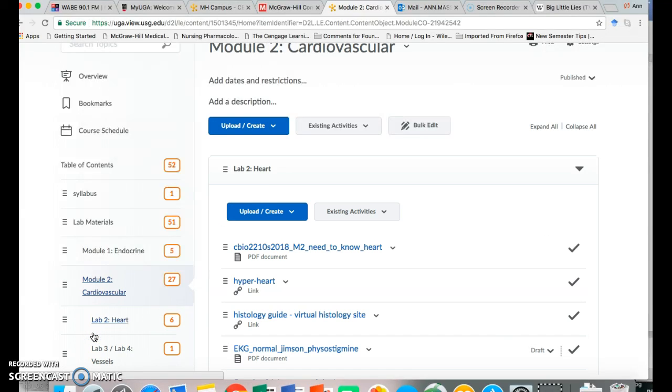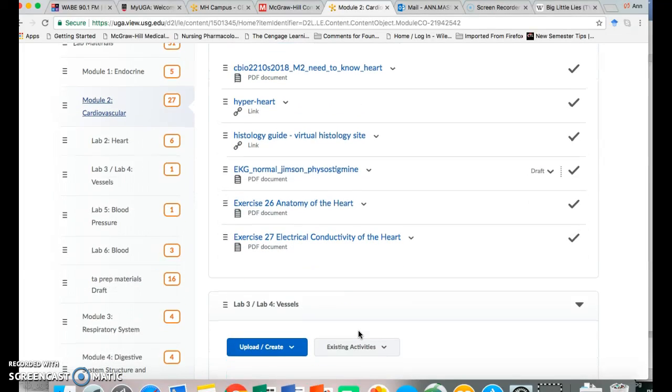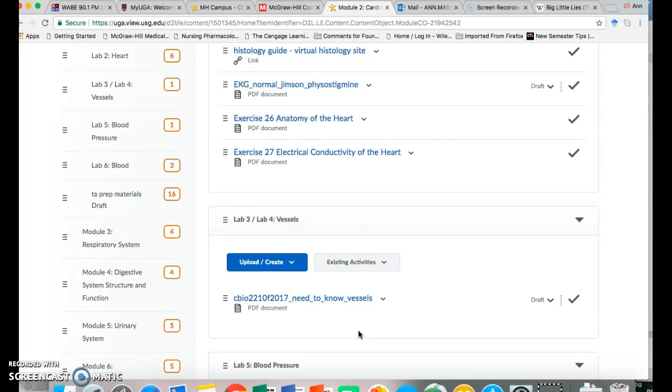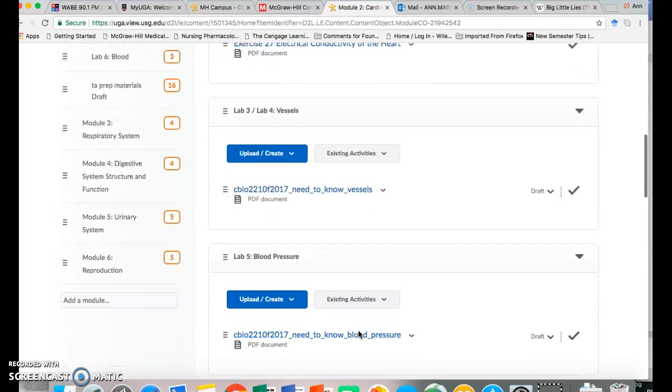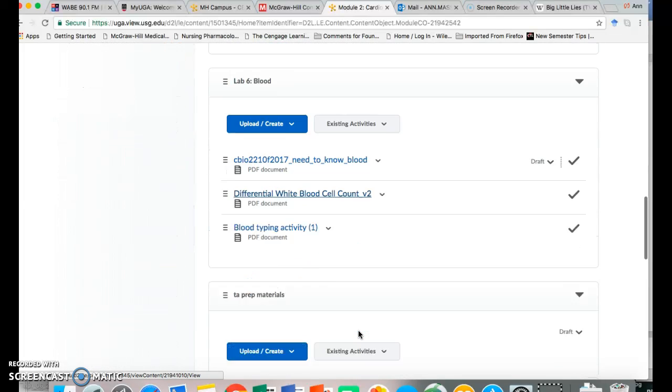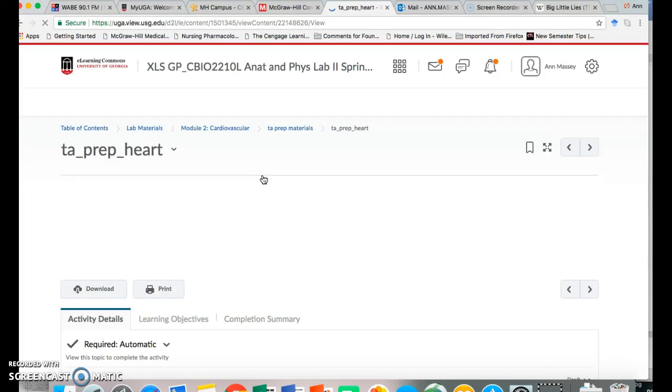Let me just show you one more, because we'll be talking about the heart this week. So here for the students, you can see we've got the need to knows for the heart. I've got a HyperHeart link here and histology guide as well. And then I've got the exercise for the anatomy of the heart and electrical conductivity of the heart. Those actually come from the lab manual itself. And then in this particular module, because cardiovascular is so big, the TA materials are going to be all the way at the bottom. They have a separate module themselves, not for each lab.